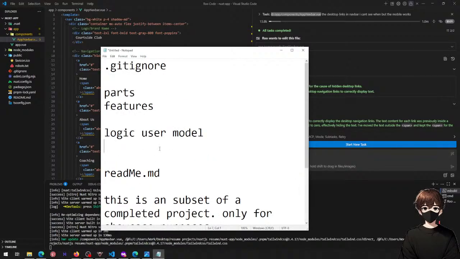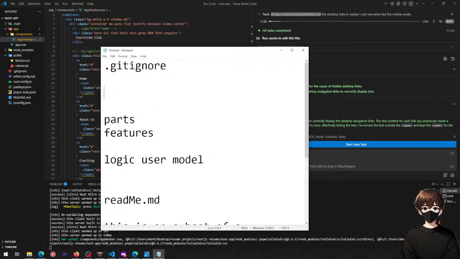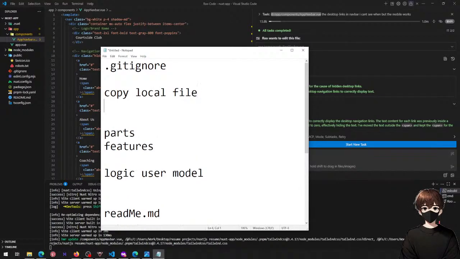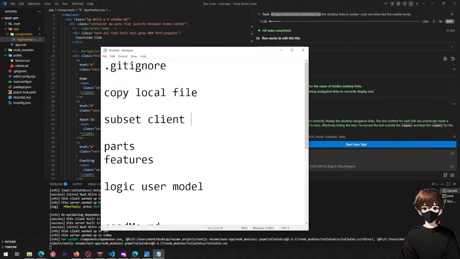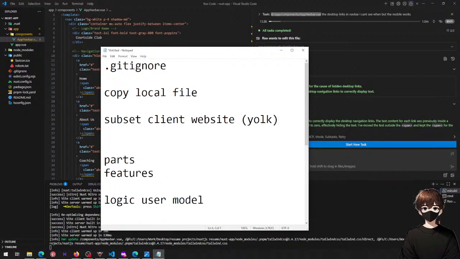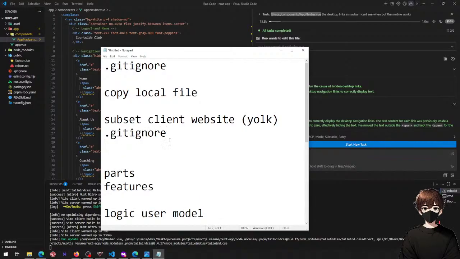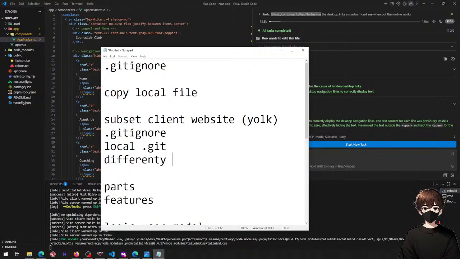So you want to make a copy of that local file and call this subset client website, or whatever the name of the website is, like Yolk. And then you add this into the gitignore, so you don't confuse it with the other projects. You make a new local git and connect it with a different git repo. Do you understand what I mean, bro?